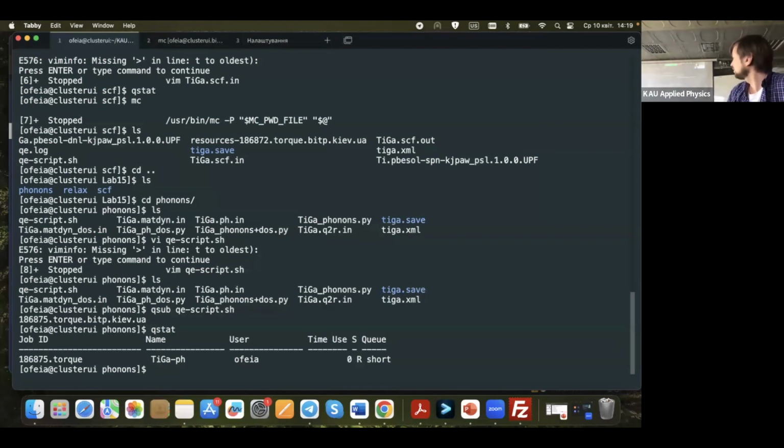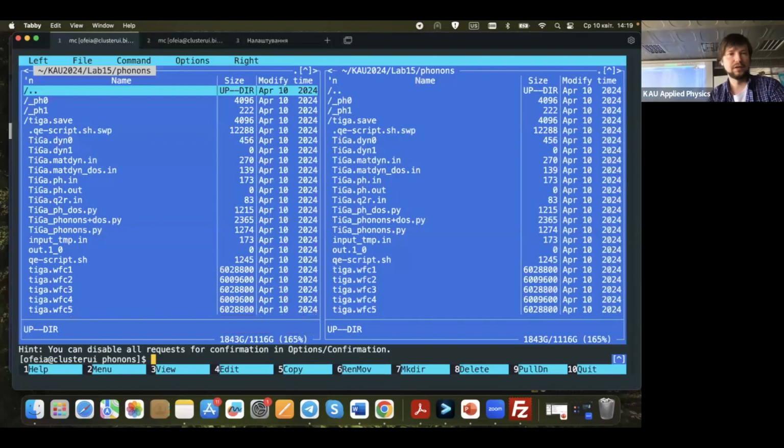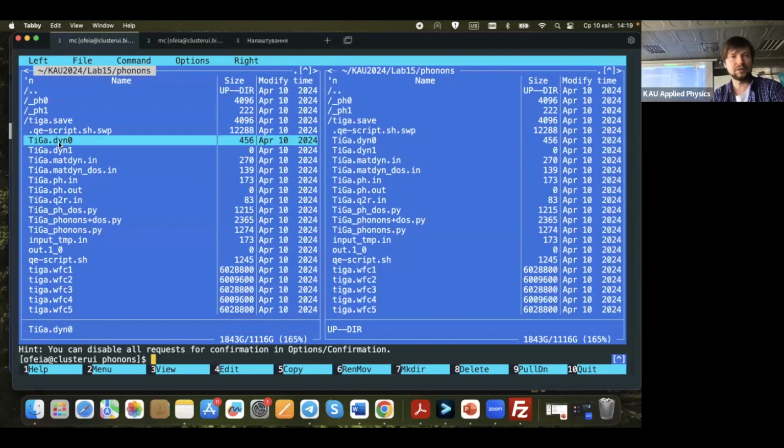You should check it. If it's in the queue, you might have to go to the long queue, not the short queue. Okay, and the parameter was image 2. It means that simultaneously we will calculate 2 images. What is image? Npool is for K points, and this is for Q points.